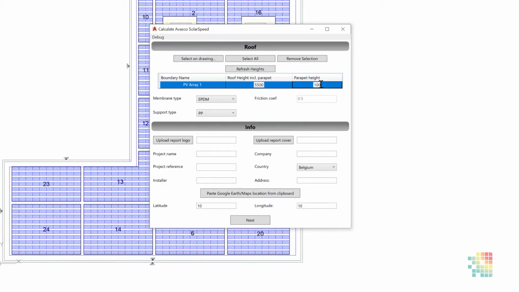In the window, you can override the roof and parapet heights in the input boxes. The values from the 3D model can be restored by clicking on Refresh Heights. After this, you can choose a membrane and support type from the drop-down menus. The software will automatically calculate the friction coefficient based on these two values.